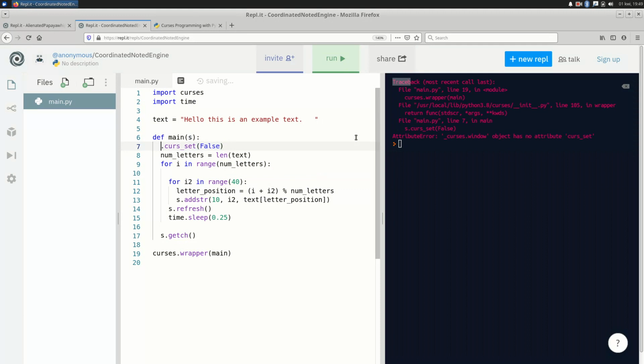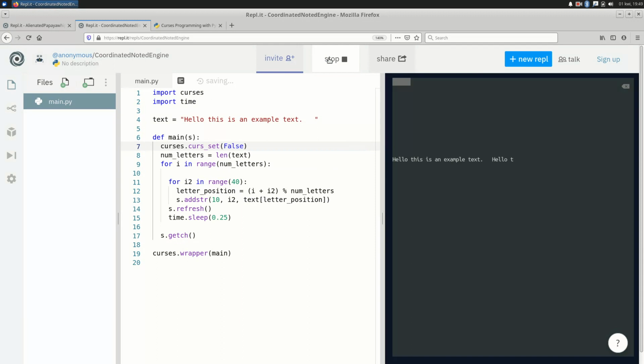I might have made a mistake there. I think maybe it's curses.curs_set(False). There we go, and now I don't have any cursor.